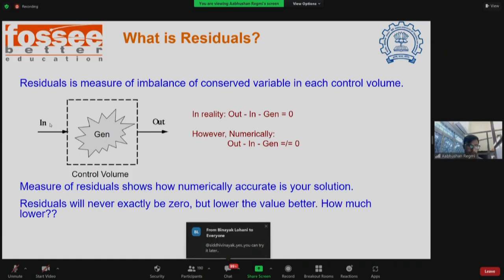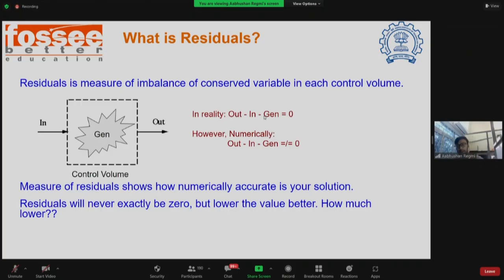So these are those in and out. On top of that, if something is being generated, let's say there is a heat source or a momentum source, then something is also being generated, and that is the generation term. In reality, whatever is going out must be equal to whatever is coming in plus whatever is being generated. And if you subtract out minus in minus generation, you should get 0.